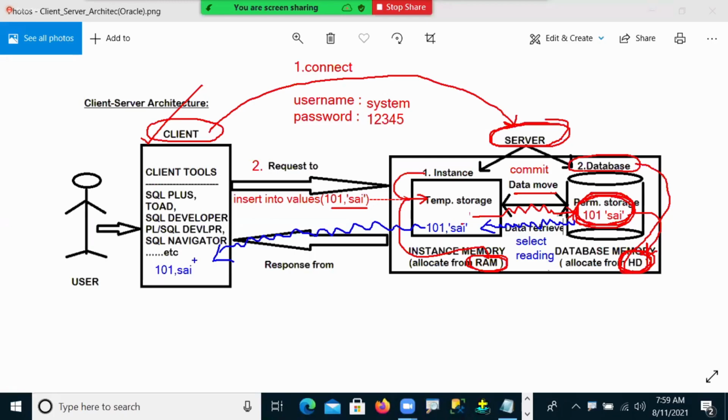Displaying means the data is no longer shown in this memory. Your data has been taken onto our user application, and the permanent storage of data, your 101 SAI, is permanently kept here. This data we are just reading. In the reading process we use the select command, reading data from the database to instance memory, and from instance memory to the client application.